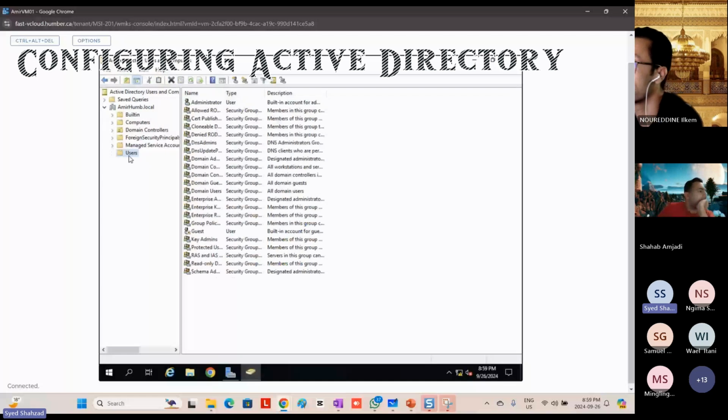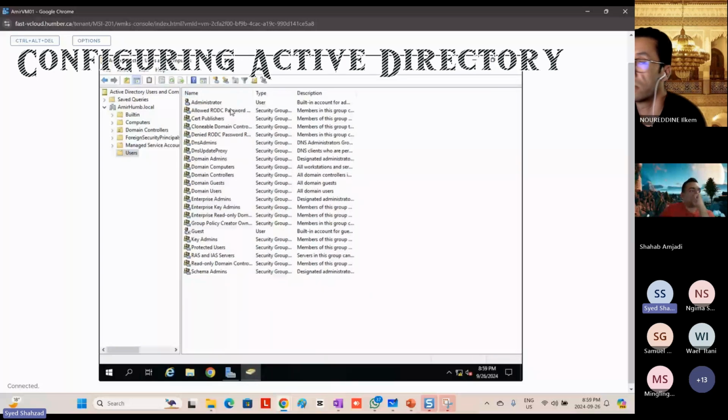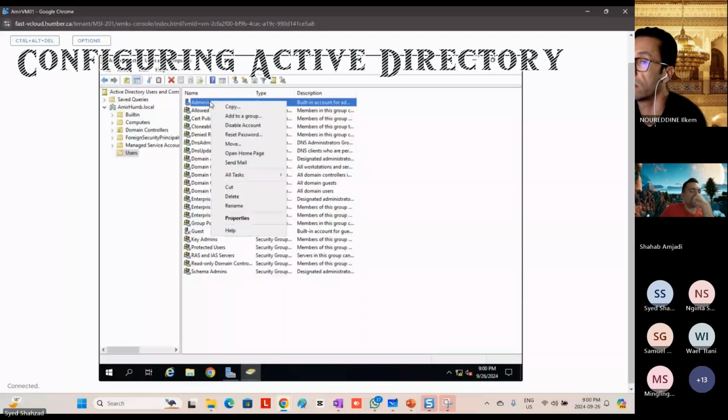Once you click users, on the right side there are groups and users, right? So the top one is the user that we have logged in from right now. So this is that user, right? We're going to create a copy of it. So you have to right click on the blue selected line here, blue selected line, right click, and click copy.